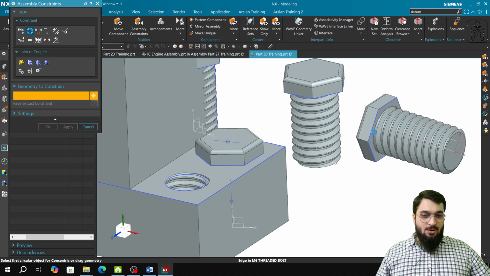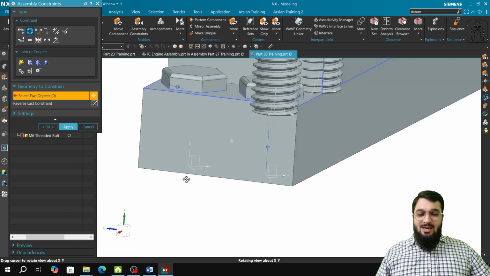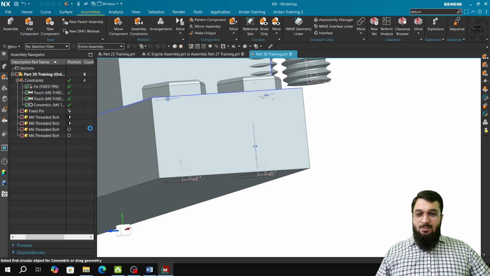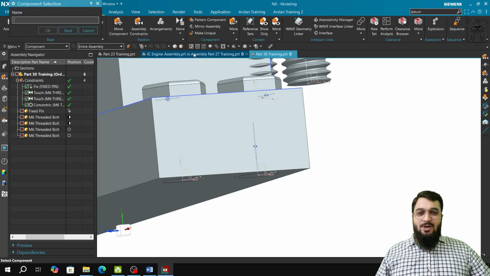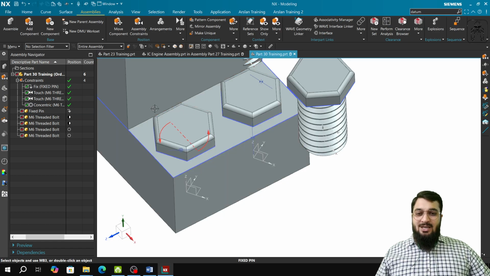I will click on this and I will click on this, and you see that this bolt has got totally fixed over here. I will click on apply. I will show you the degrees of freedom over here, and you will see that it has been restricted in all the linear axes, and it has only one rotational degree of freedom.